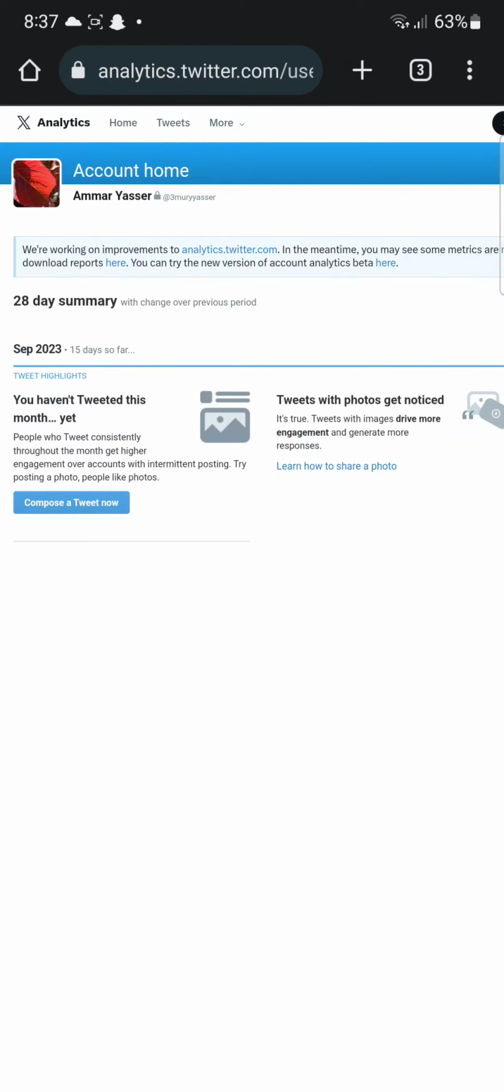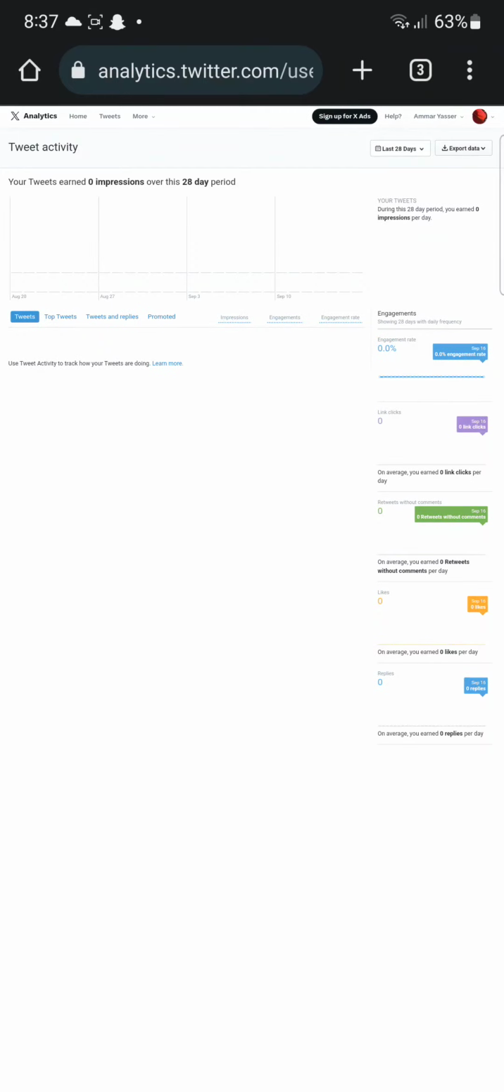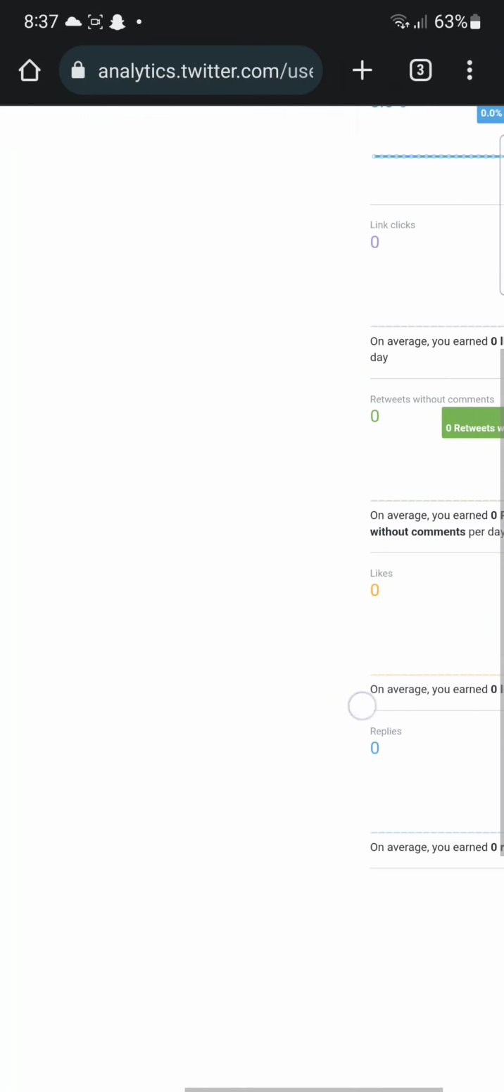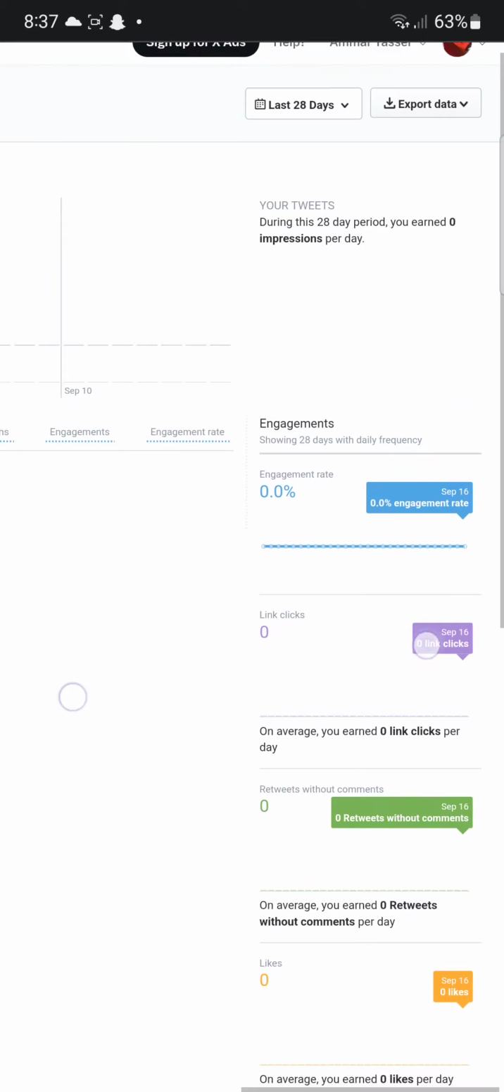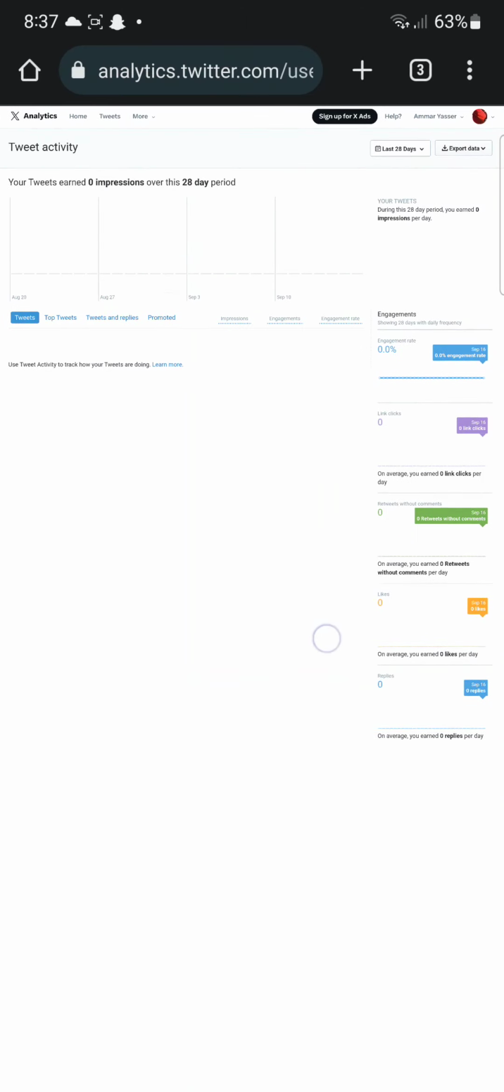But basically this is where you can go on to tweets, see what tweets you have done, and what impressions you got. As you can see: engagements, likes, retweets without comments, replies. All of these you're going to see on Twitter with twitteranalytics.com. So yeah, that was basically how you can see, and of course, you're going to see who visits your profile and everything related to your Twitter account.